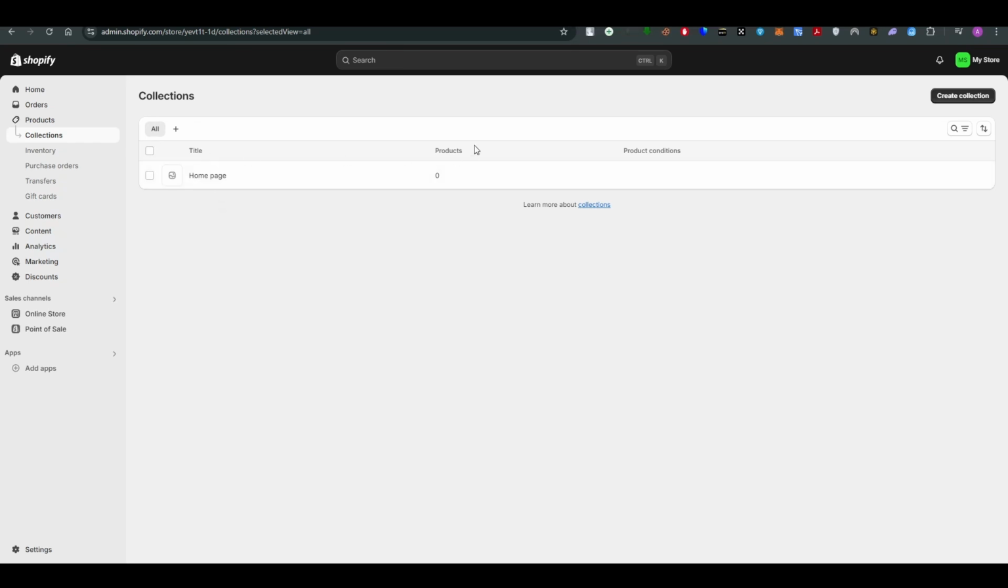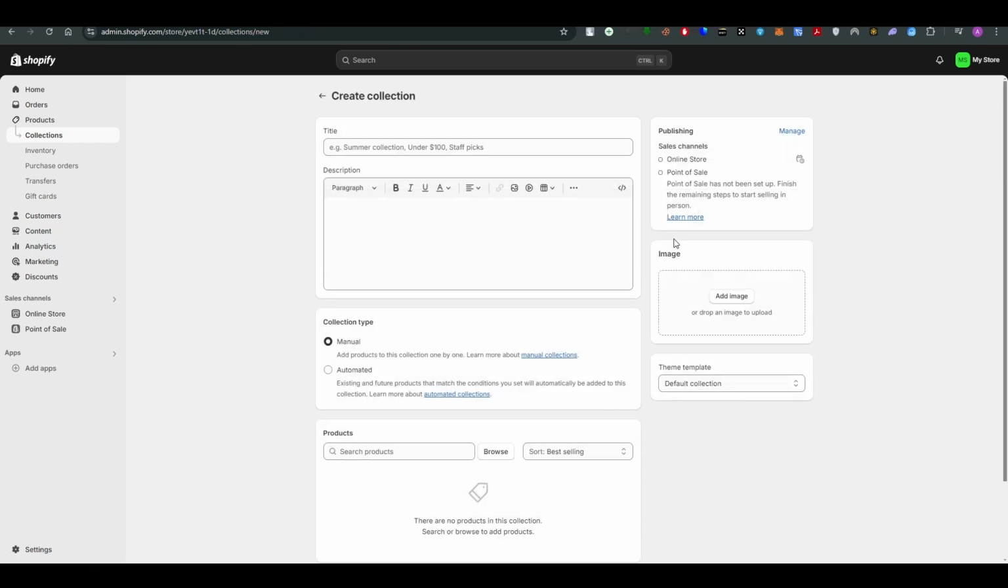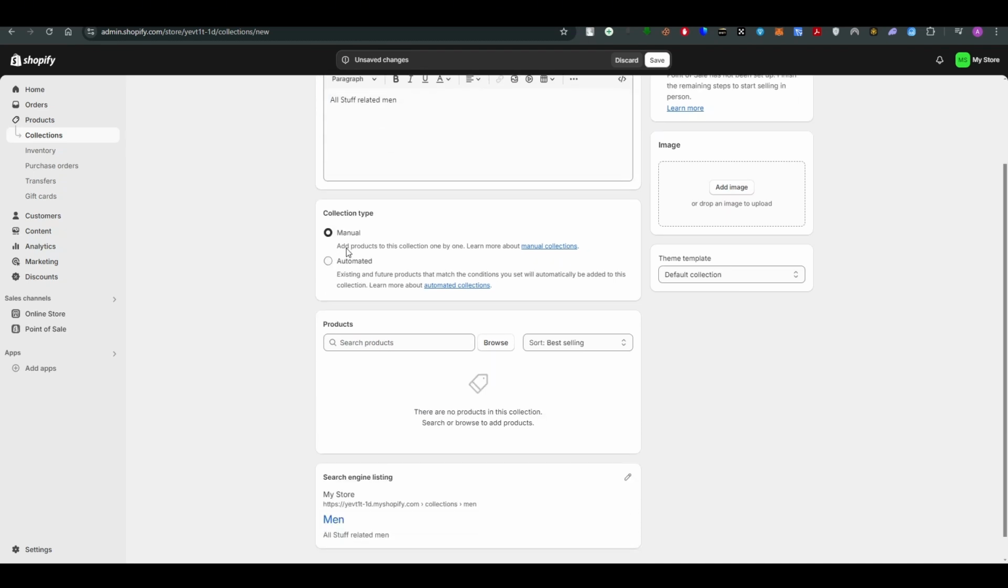First things first, you have to create a collection. In order to add any product to a collection, you first need to have a collection itself. So go ahead and create a collection. Give it a title, for example, men. Give it a description. I'm just giving a basic description for test purposes. I'm not going to post it. I'm just showing you that you can type the description and title here, and here you can select the option based on your choice.